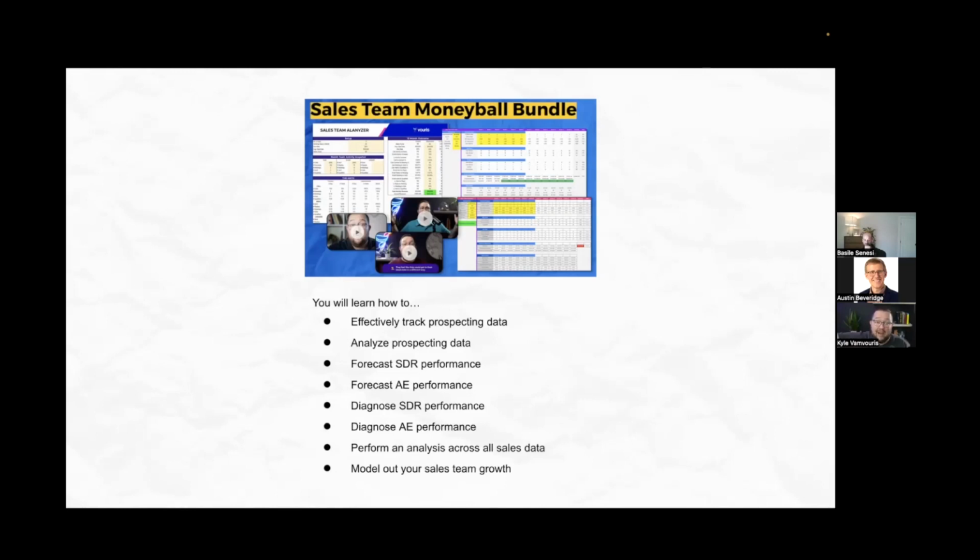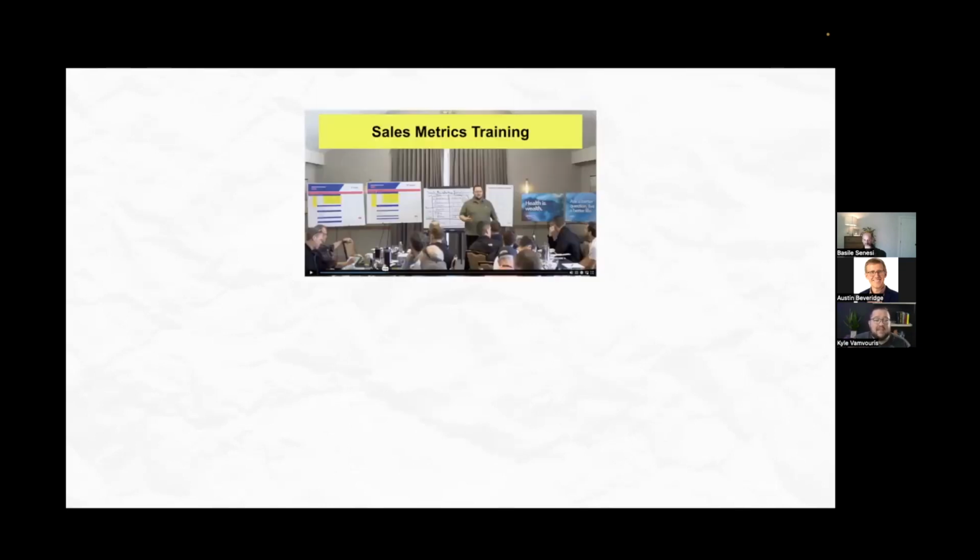So if you're trying to scale up your team or you're building your first team, you can model out your sales team growth to figure out what the team needs to look like, what composition it needs to be in order to hit the revenue target that you're setting for that team. The next thing here is a sales metric training.